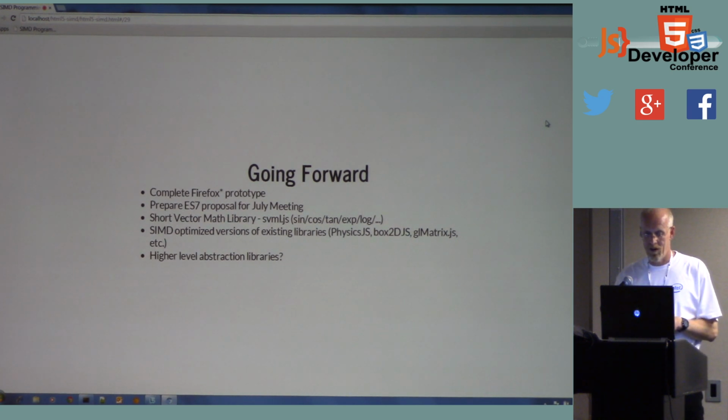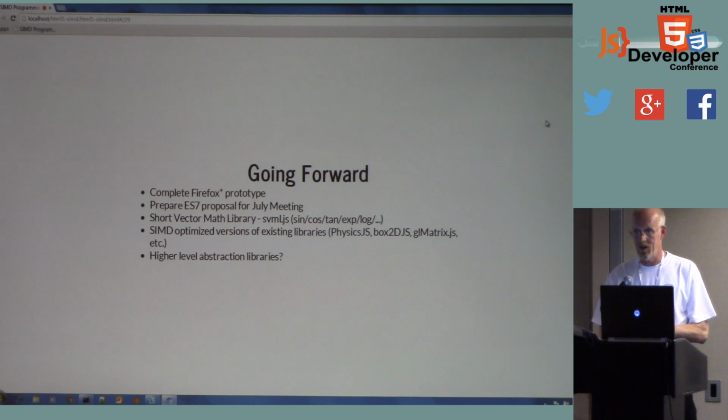Other things we're working on is a short vector math library for having higher order math functions like sine and cosine. Currently, there's no support for these in the way that the SIMD API is defined, but the way that we plan to implement this is using the current low-level API to implement these just like they have done in C and C++.